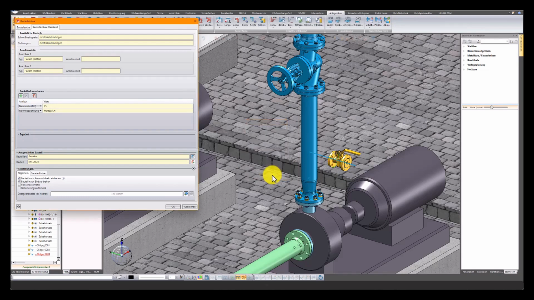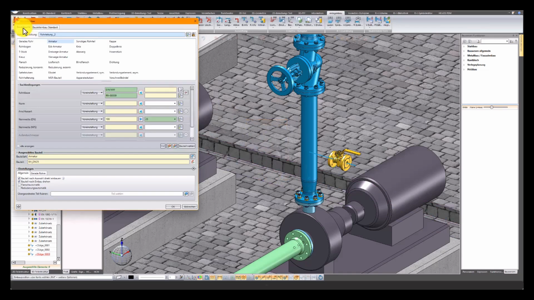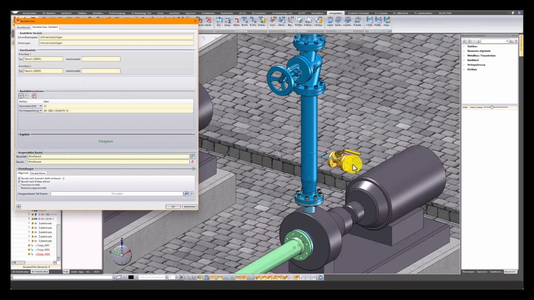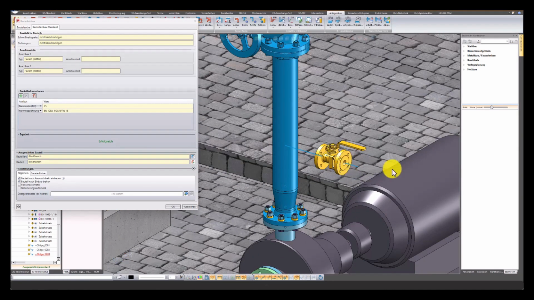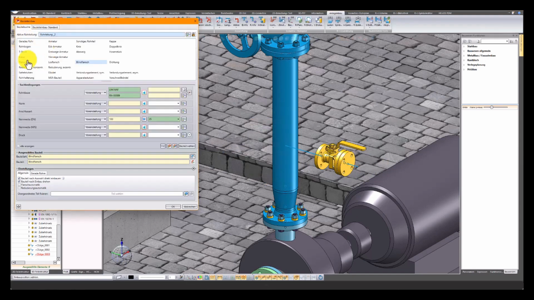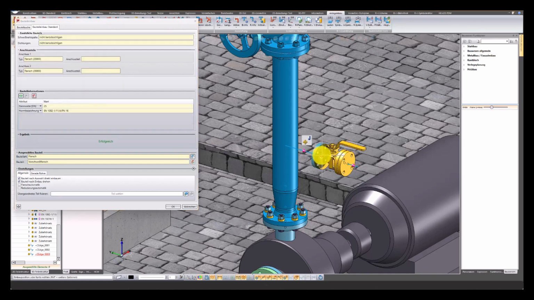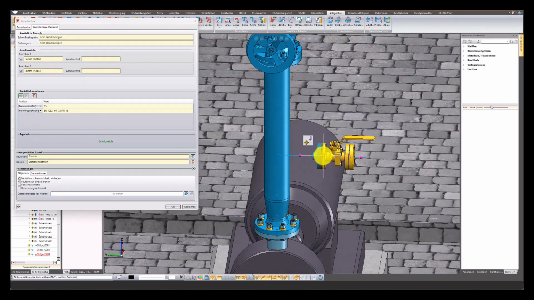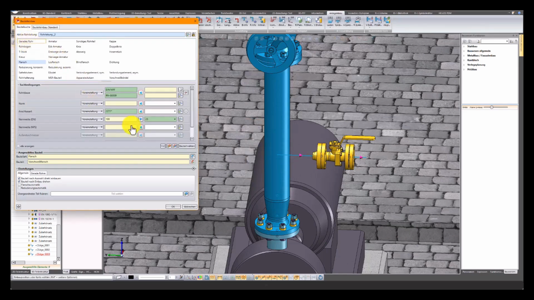After the installation of this ball valve, the remaining components are also installed through component exchange. A blind flange is positioned and a standard flange is placed at both ends of the fittings. The connection to the main line is made with a straight pipe piece. This is also selected through the component search.